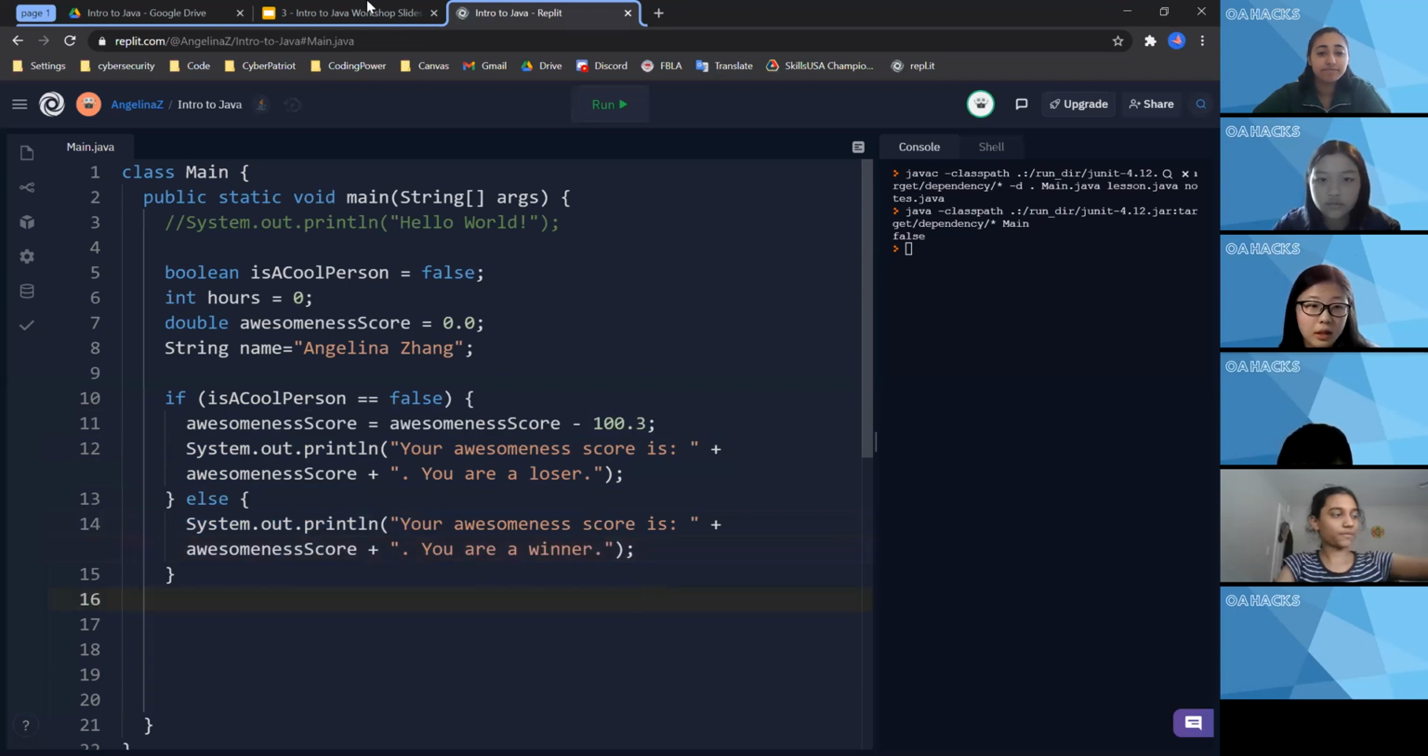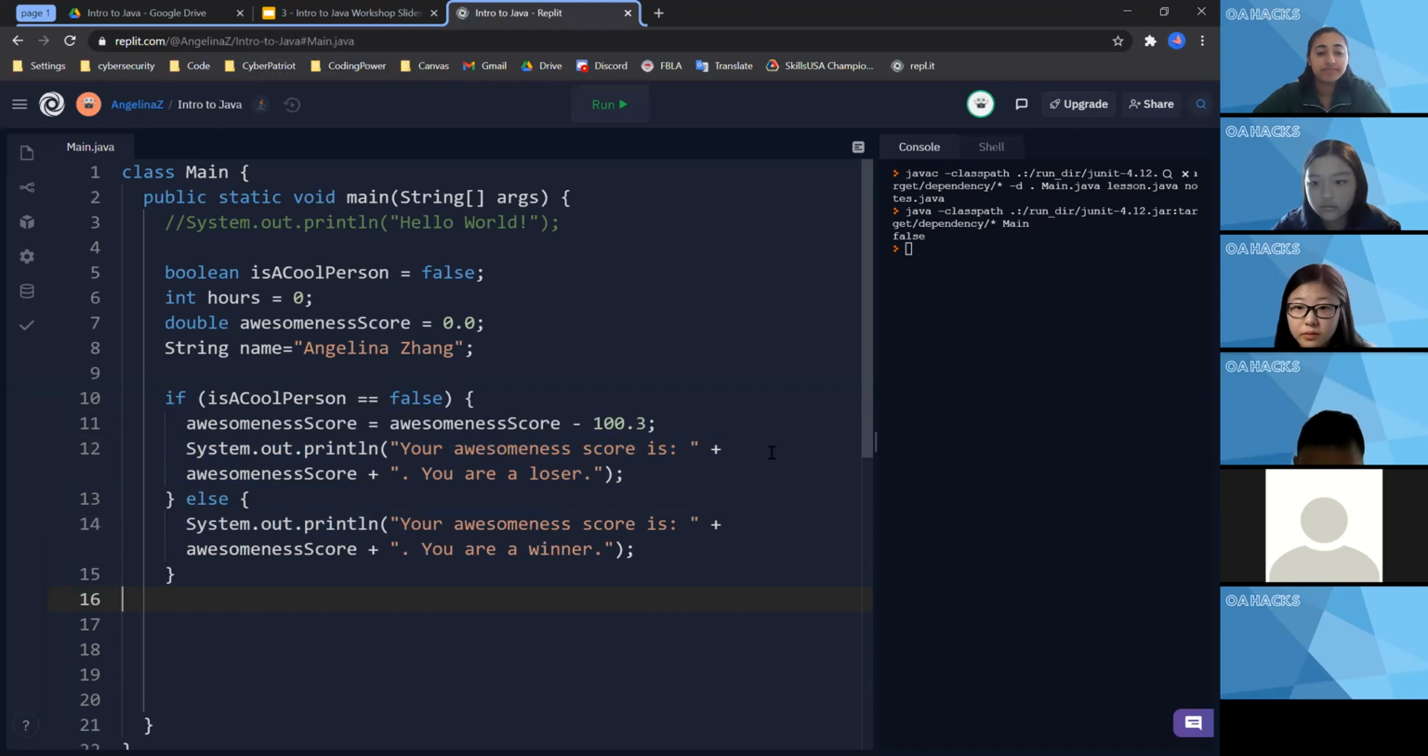Okay, so if no one else has any questions, I think we can move on to the next slide. I'm a bit stuck on the Booleans and variables part. Okay, so what exactly are you confused about? Or are you just confused about the overall premise of variables? Kind of the overall premise.